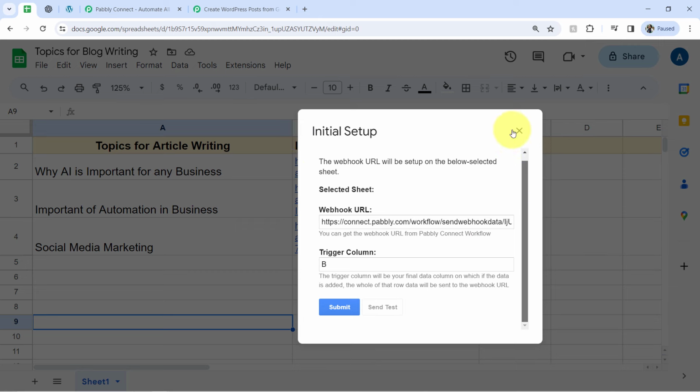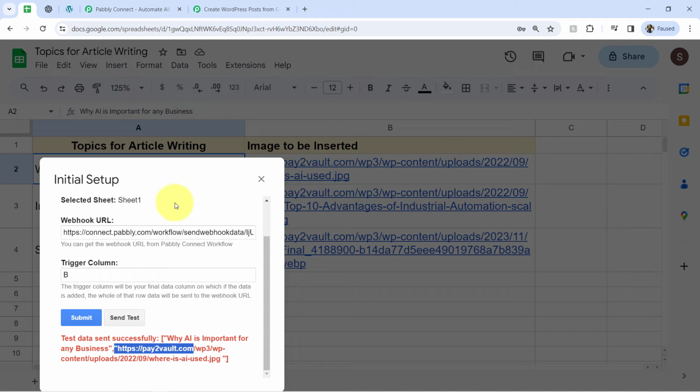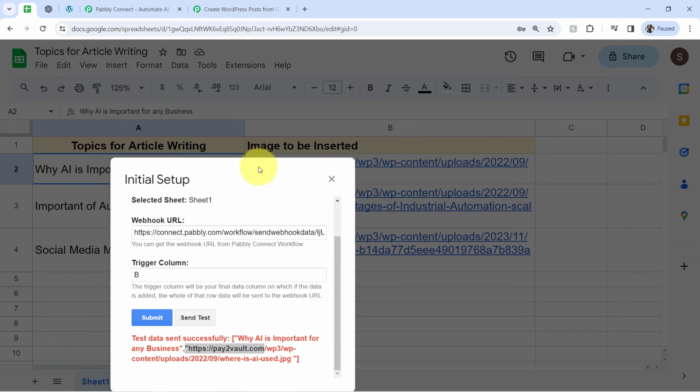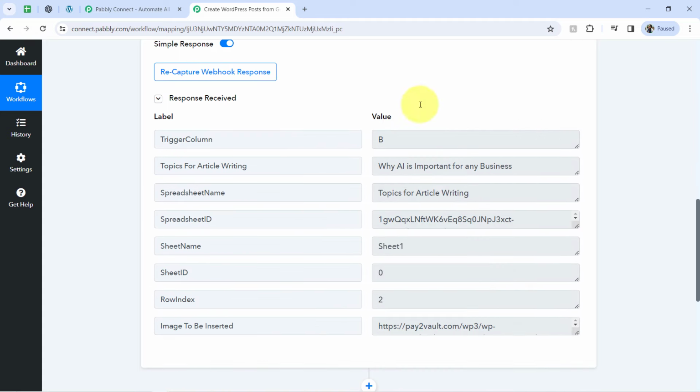Okay, give me a second. Why it has not sent, I'll have to check. So here you can notice the test data sent successfully. Why AI is important for any business, and this is the image URL. Here we had this article writing topic and also the image URL, and both of them have been sent to Pabbly Connect. So here you can notice the response is received, and it is the same response of my spreadsheet only. That is the same trigger column, the same topic, the same spreadsheet name. We also have other details, basically the image to be inserted.